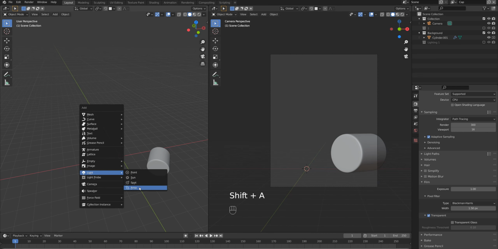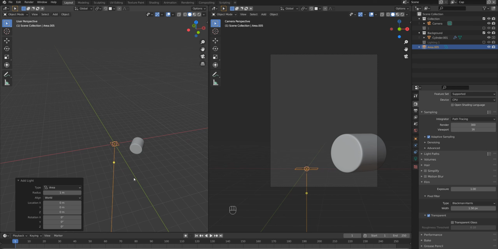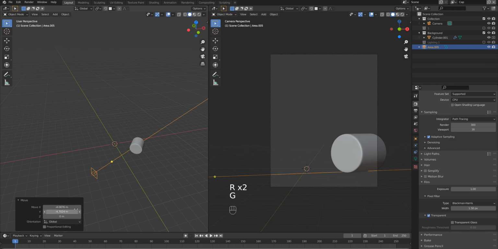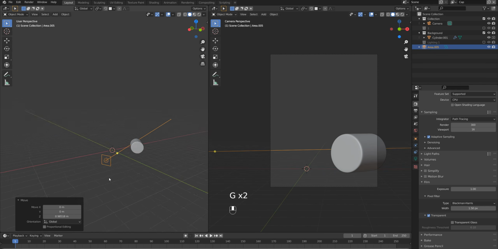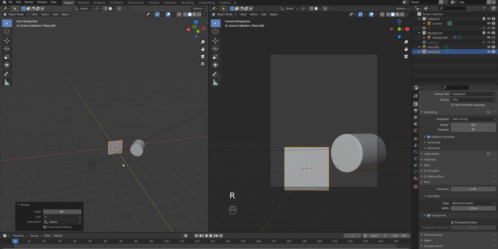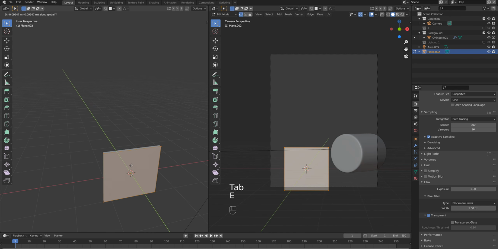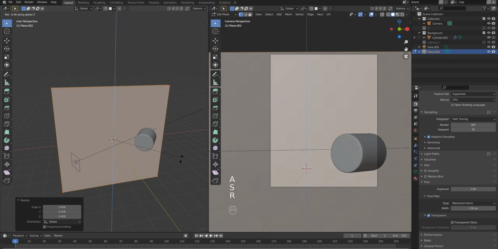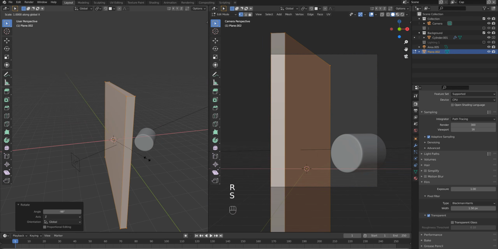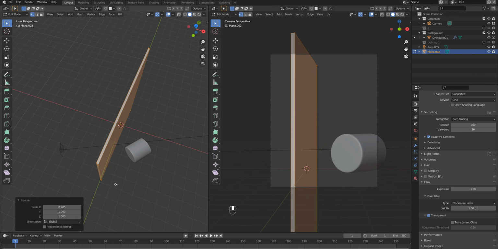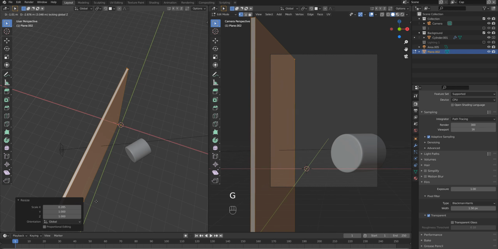Shift A to bring in area light, RX to rotate it, RZ, and then I'm gonna move it somewhere here. Shift A to bring in plane. I'm gonna rotate it and extrude along Y like this. And I'm gonna make it bigger, of course. Let's make it slightly thinner like that, and I'm gonna put it somewhere here.